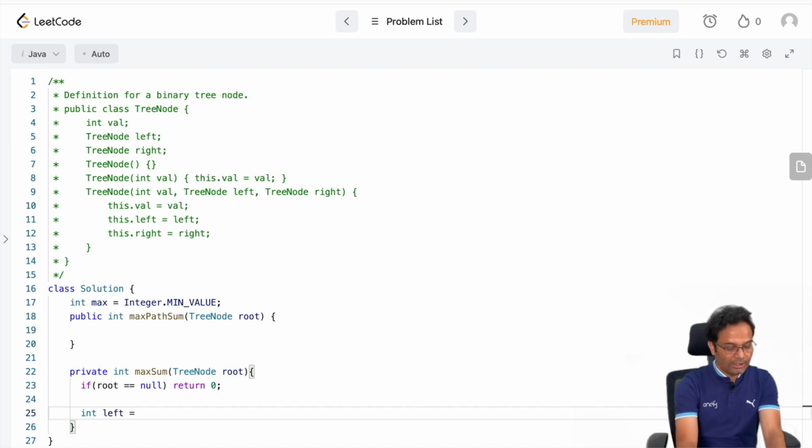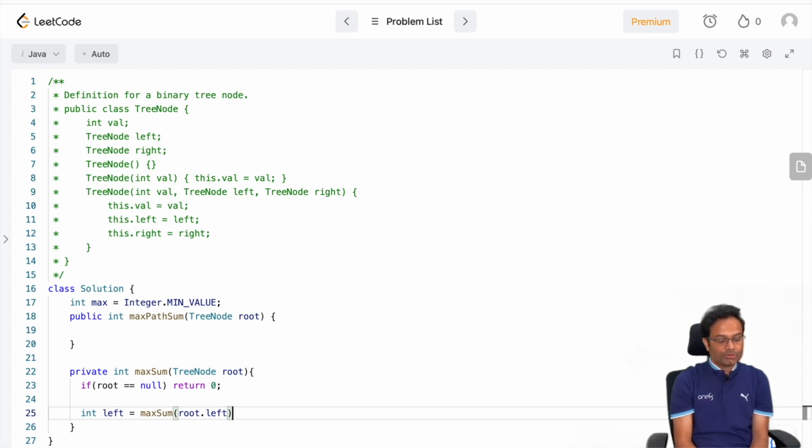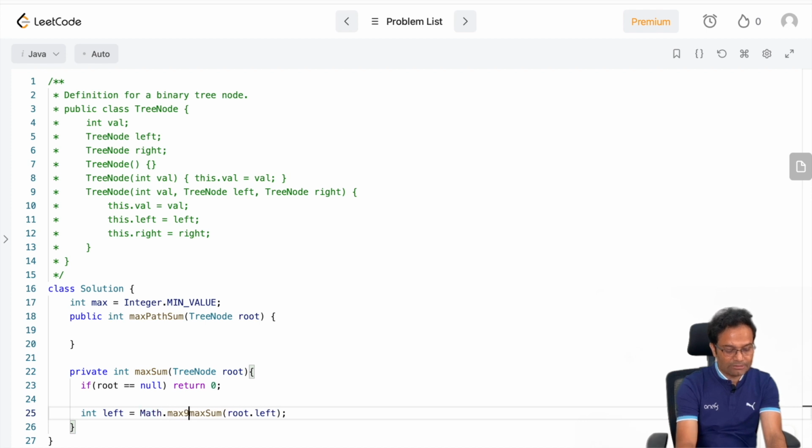So how will I take it? I have to keep calling this recursive method, right? It will go and find the last node, take the value and keep it here. But as we discussed, the wrapped node or right node could have a negative value, so it will impact your overall sum. To avoid that, take the maximum of this value or 0, and do the same thing for the right also.